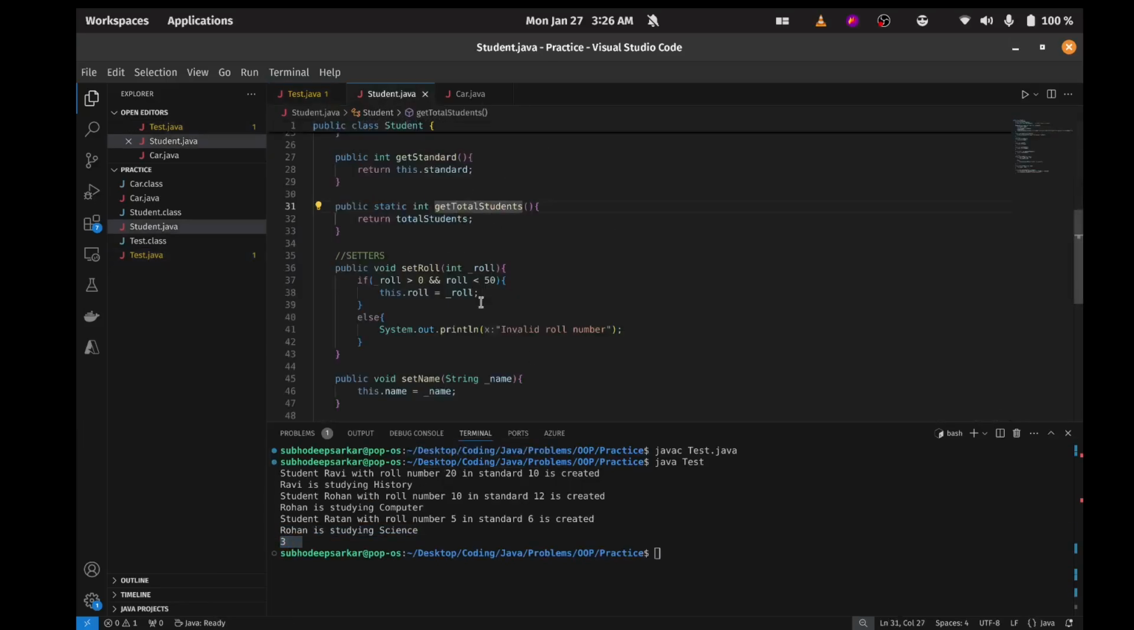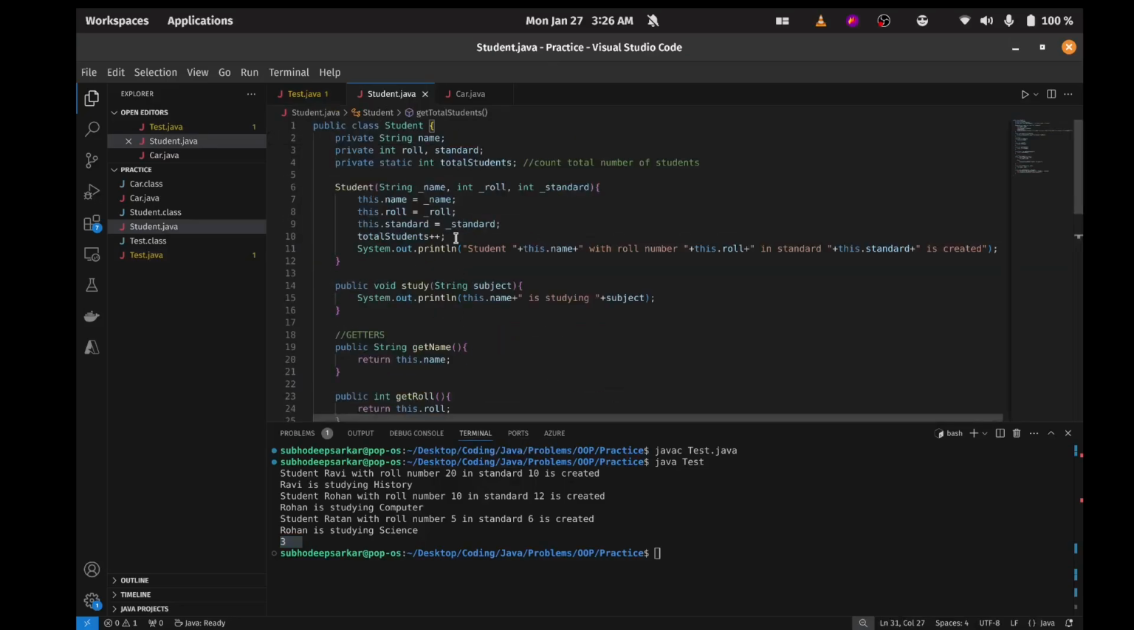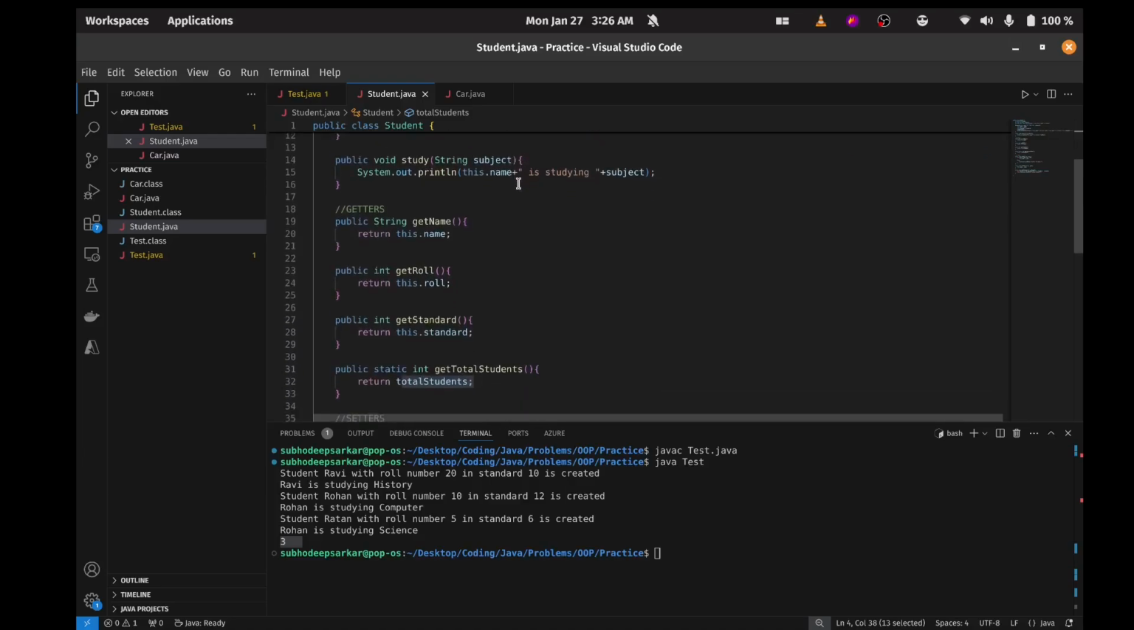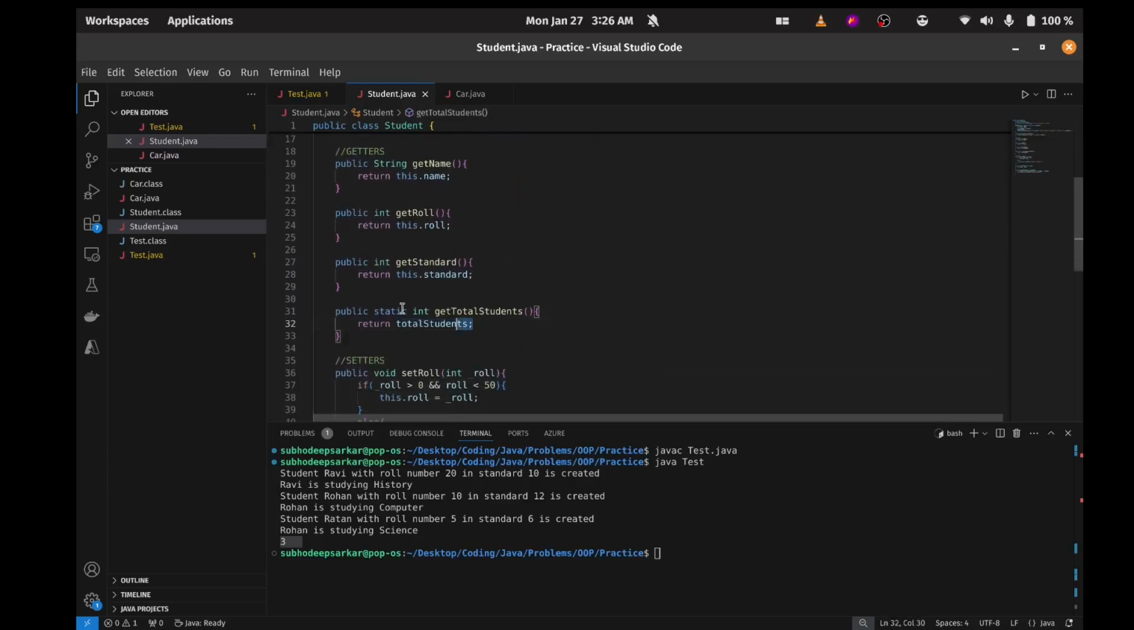What I'm doing in the constructor, every time a new student is getting created, I'm incrementing this integer variable every single time. Initially it is 0, then 1, then 2, then 3. I have created 3 students. But the important thing is this getter is not a non-static getter. Why not non-static? I could have made it non-static, but that doesn't really make sense, because totalStudents is a static attribute and I shouldn't associate it with a particular object. So that's why it's a static getter as well.